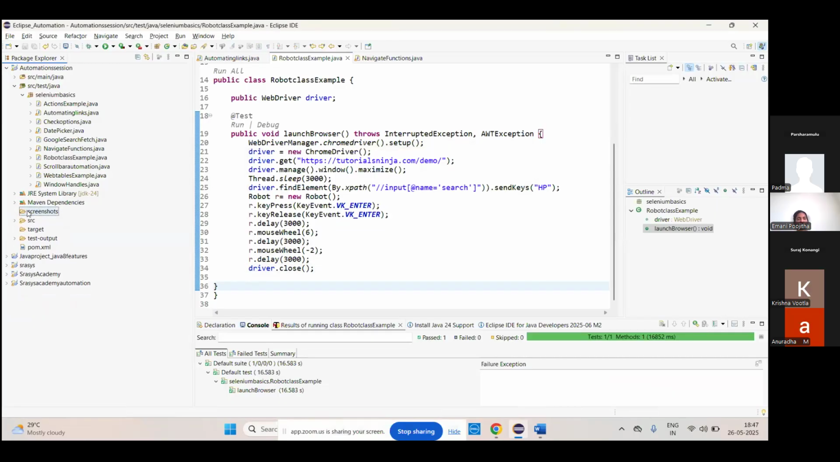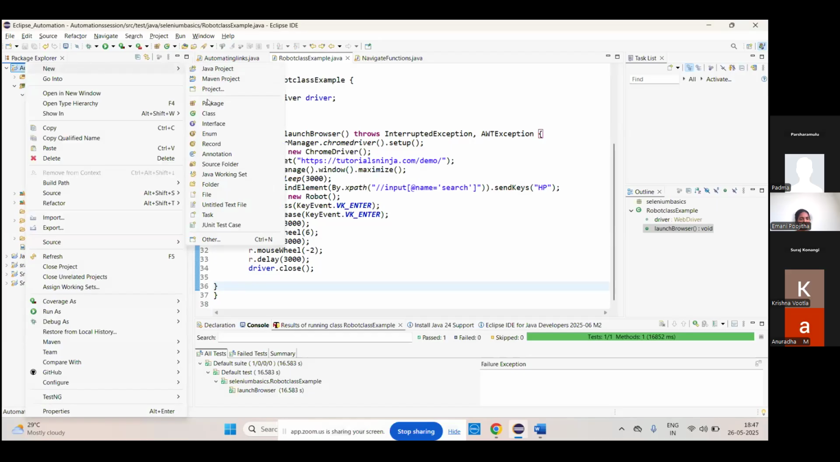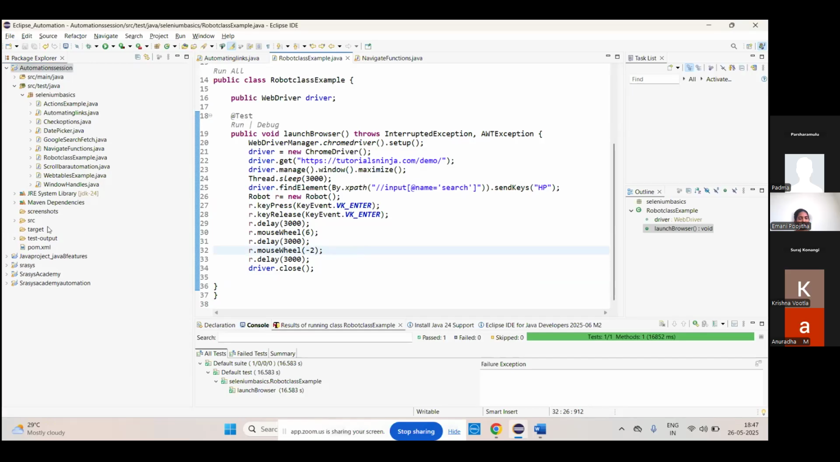So here I have created one folder. How to create this folder? Right click on this project, go to New and Folder. It will ask to give a name for that folder. You give screenshots. Okay, it will come here. Now I will take the screenshot, and after taking the result page screenshot, I'll store it in the screenshots folder. Till here we have done.